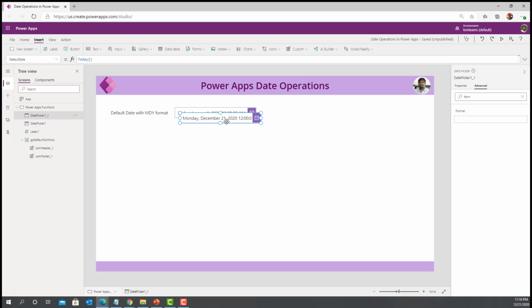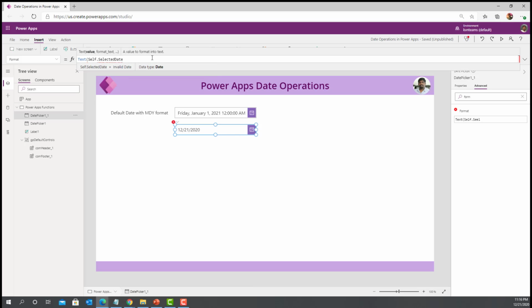So how can we get that? Let me leave it as it is, and I'll copy and paste it into a new control. In this control, I want to change the format. How I can change the format is Text(Self.SelectedDate, ...). Self is an object which points to the very same control we are operating on. Now here, I want to say the format as MM/DD/YYYY. When I say that, I can see this one as MM/DD/YYYY. Even then, it is not giving me clarity.